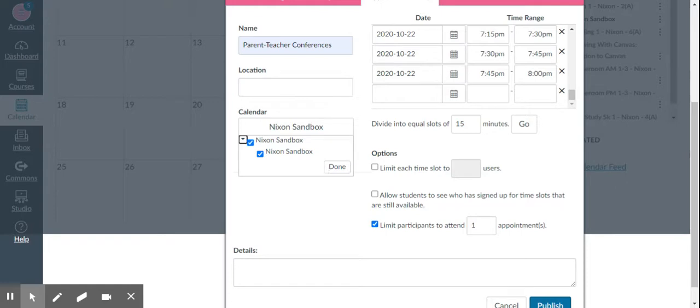But in theory, you could have appointment groups going across several different courses and several different calendars. You could have students sign up in groups, and you could limit the time slots to so many students, like if you wanted to do writing conferences or group projects or something like that. But since this is parent-teacher conferences, we're just going to leave it at one user.